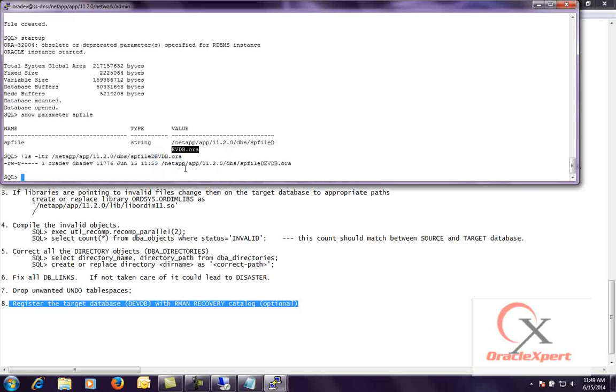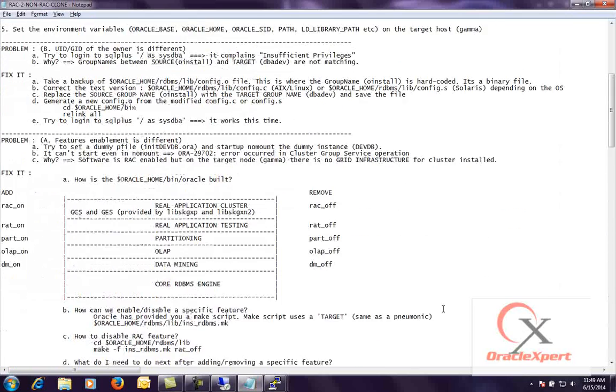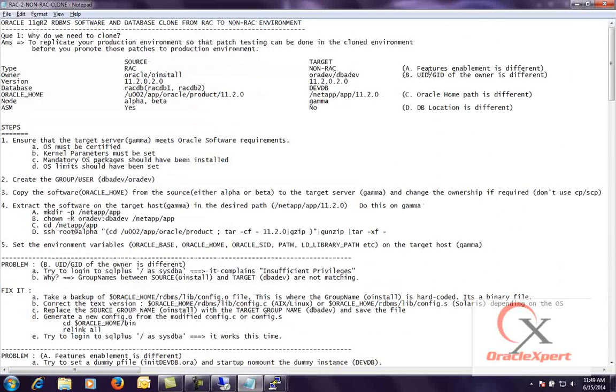Clear? So this is how one can clone the software and database. We have addressed here 4 different issues in our clone. A feature enablement related problem, the group being different between source and target is another problem. The Oracle Home was itself a problem because the paths are different, and my source was on ASM, while the target was on a file system. All of it has been addressed.